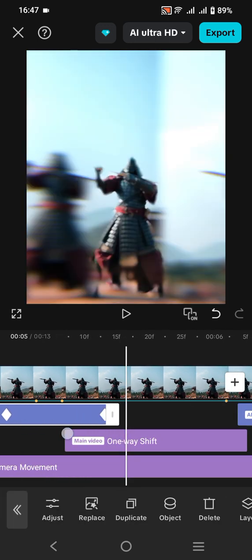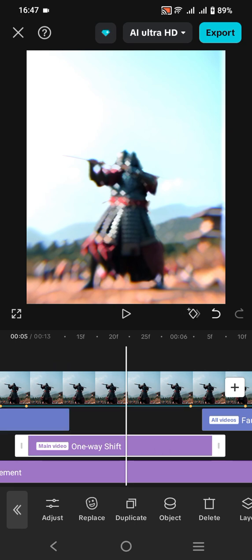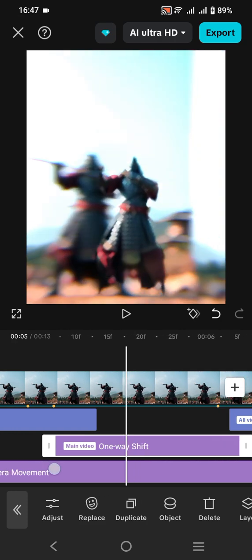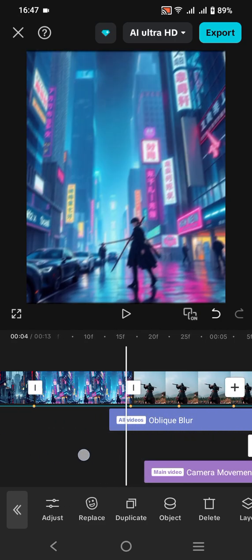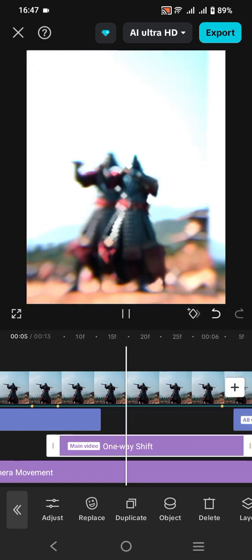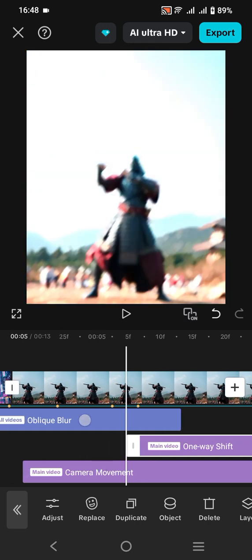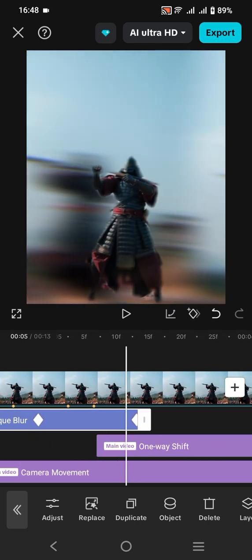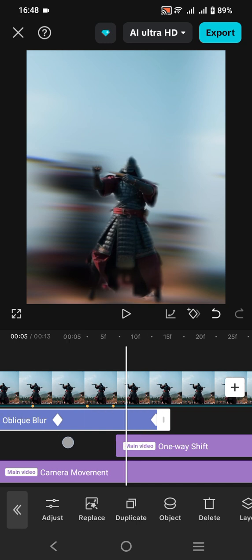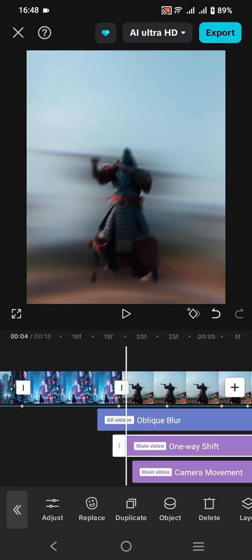And after that, I will also overlay an effect. I choose the one-way shift that creates the effect like this. So I put it when this oblique blur effect is almost done, then I overlay it. In the last second of this oblique blur, I put the one-way shift effect.